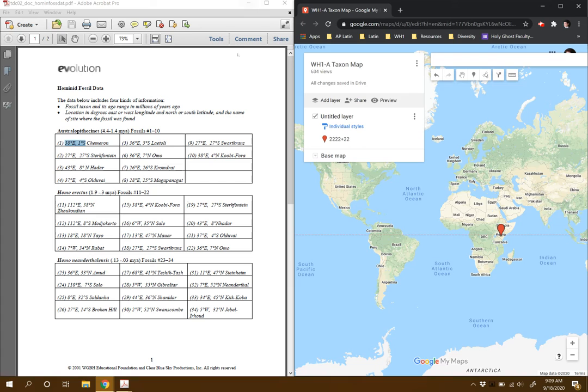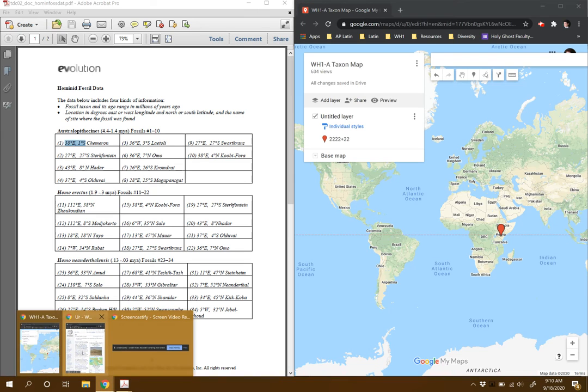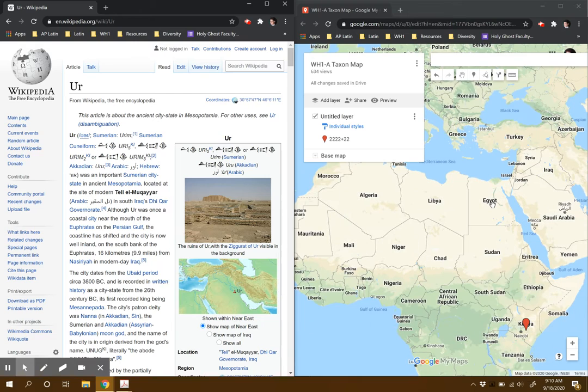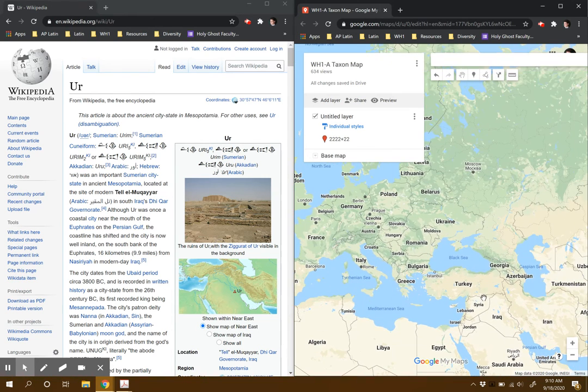But this isn't just for this project. We often in our class will make maps of just whatever area of the world that we happen to be studying at the time. And sometimes I might ask you to plot something that's not listed as a modern day place in Google Maps. If I ask you to find the ancient Sumerian city of Ur, for instance, if you just type in Ur, you might not find that place in Google Maps.